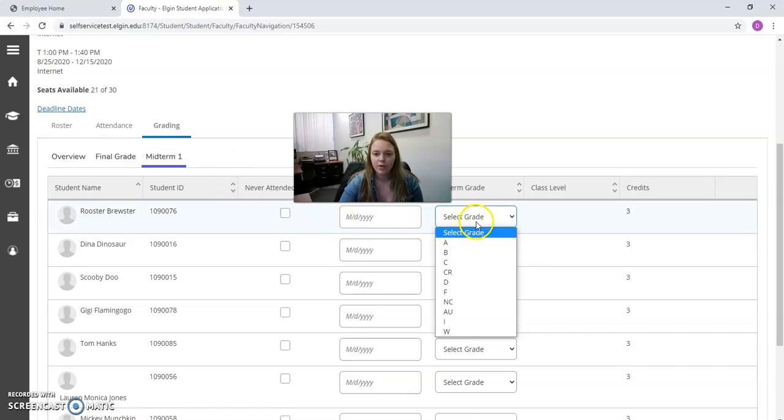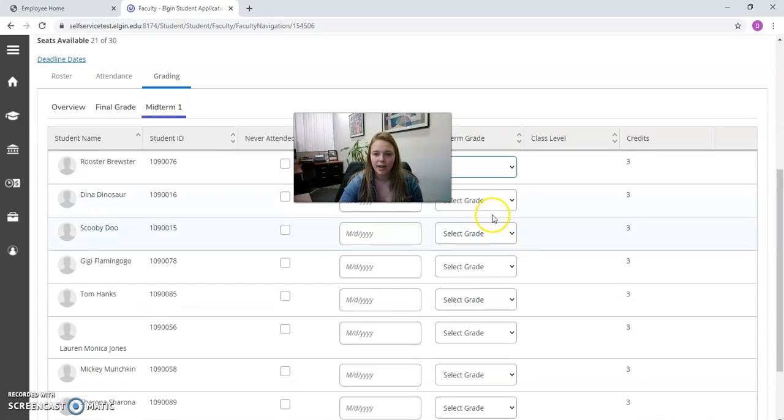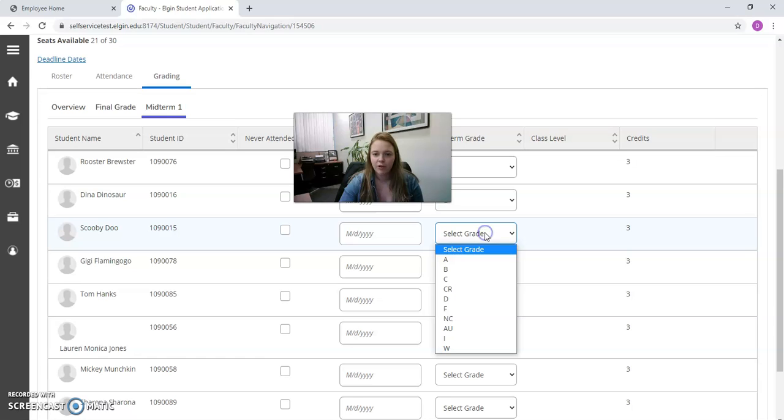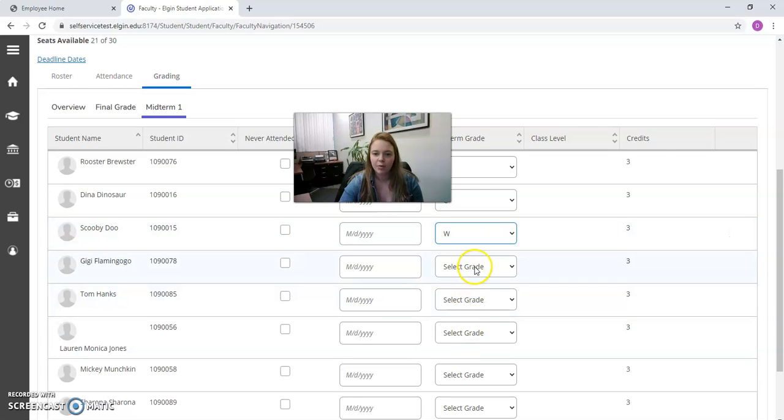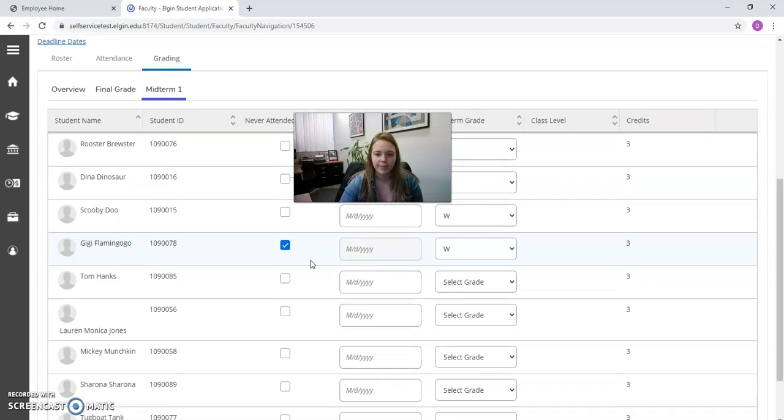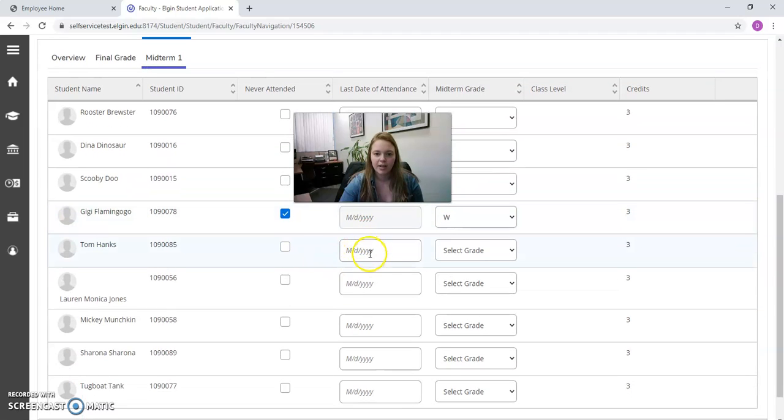You just want to go through and use the drop-down menu to select the midterm grade that is applicable for the student. If you wish to drop a student from your class at midterm, submit a grade of W. If they've never attended, you can select the midterm grade of W and check the never attended box. You can use the last date of attendance to keep record if you choose.